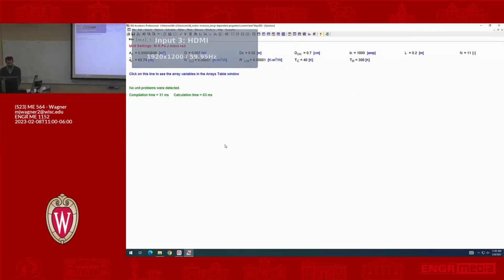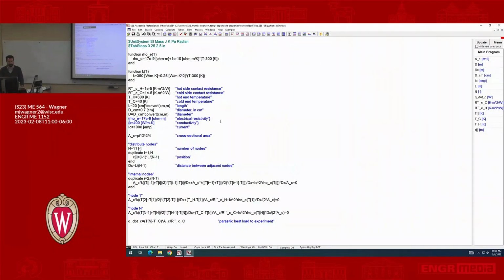And as you'd guess, it's really straightforward. So here's our EES program. This all here was exactly the same as it appeared before for this current lead example. Internal nodes, node 1 and node N, that's where we're making our changes. You'll also notice up at the top of the file, we've got some new stuff here.